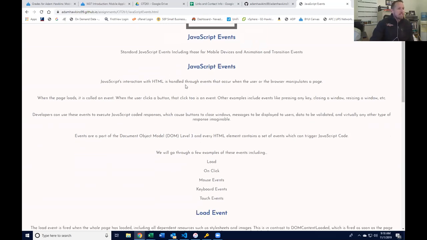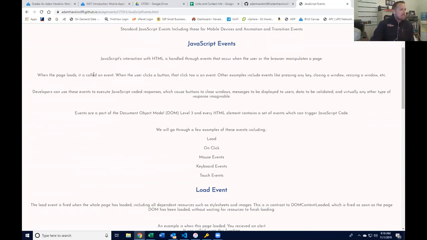JavaScript events interact with the HTML as handled through events that occur when the user or browser manipulates a page. When the page loads, it's called an event. When they click a button, that's an event too. Other events like pressing any key, closing a window, resizing a window, these are all events that you have to code for.